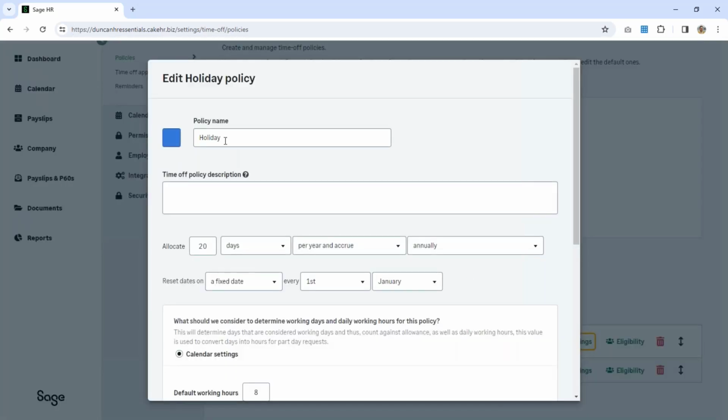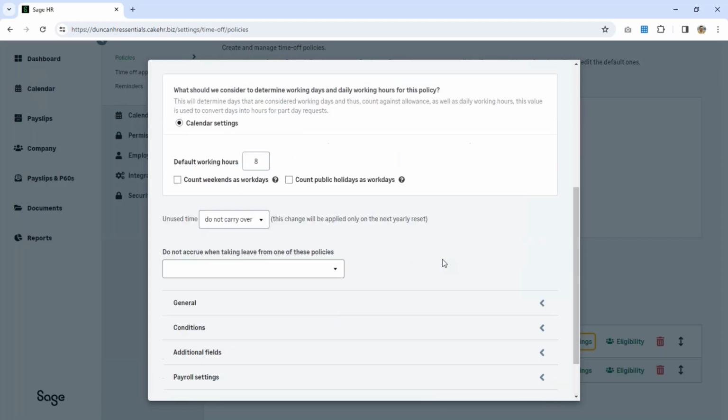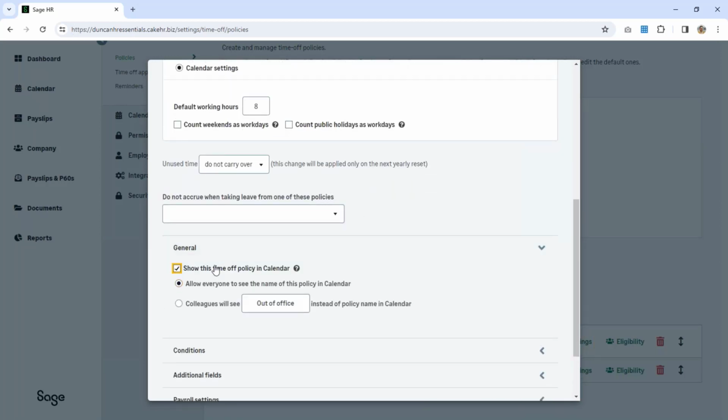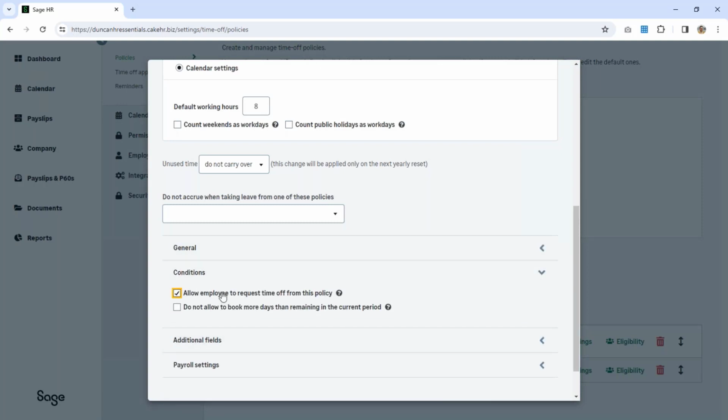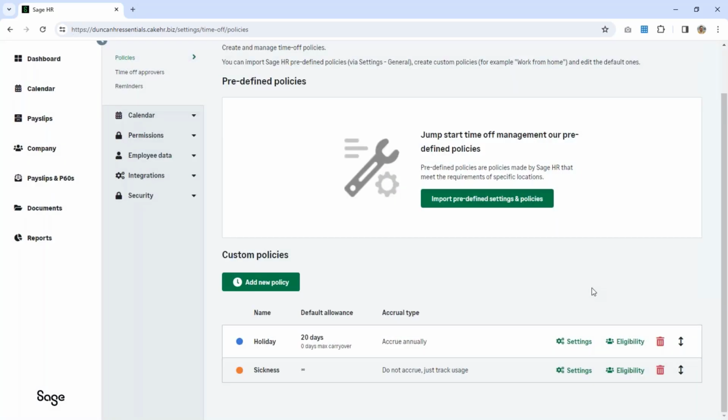So a quick look at my holiday settings. So we can see the policy name, which can be amended. You can change the allowance. So I've set this to 20 days, accruing annually, and I've got the start of my holiday year when that allowance resets. And then if you scroll down, there are various other settings to explore. So whether this is shown on the calendar and whether employees are able to request time off directly from this policy. So you can review these settings, as I say, customize it to your own requirements.